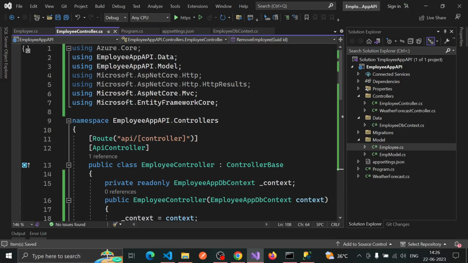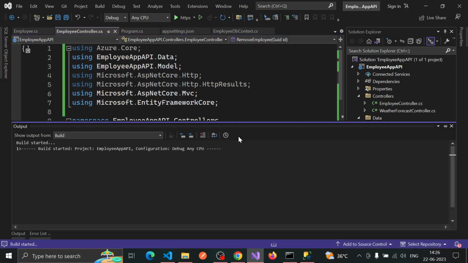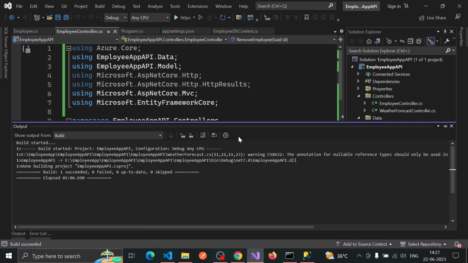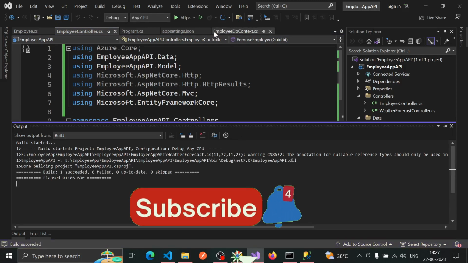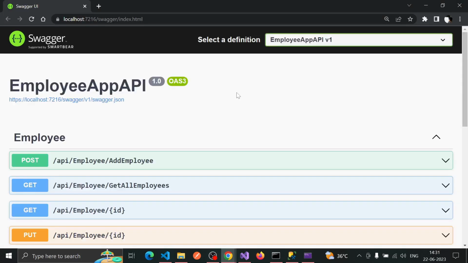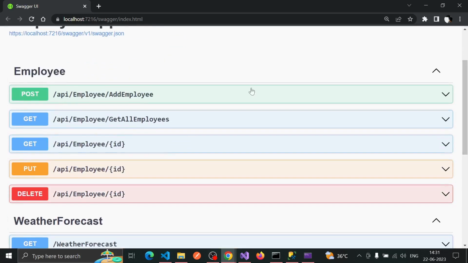So I'll hit the save button and let me build the application. So my build is successful. Now I hit this run button. It will load the Swagger UI for me. Okay, see, my Swagger UI is opened and it has 5 methods: one post method, two get methods, one put, and one delete.